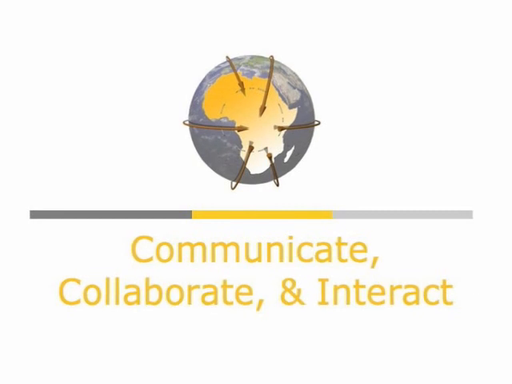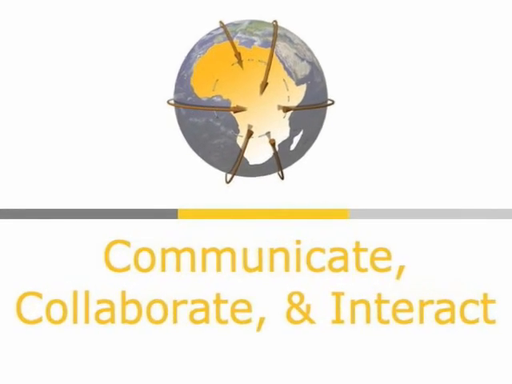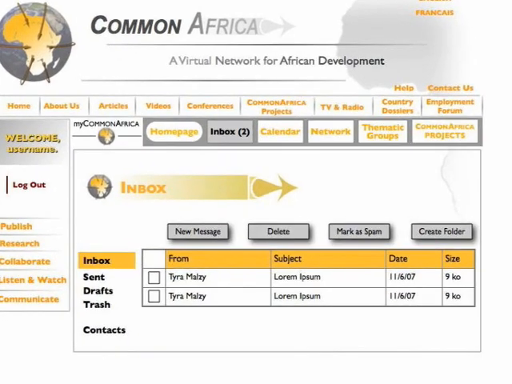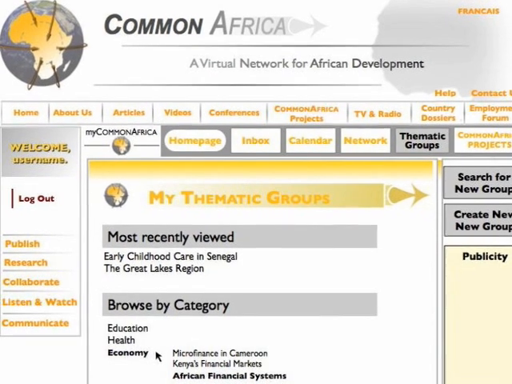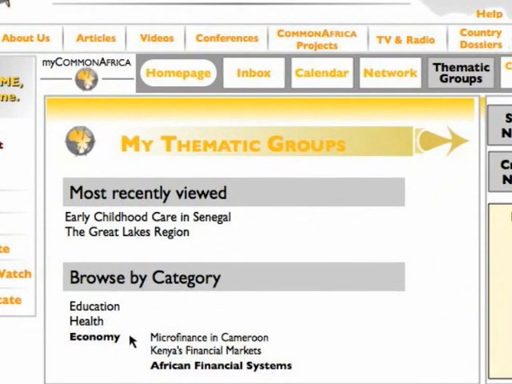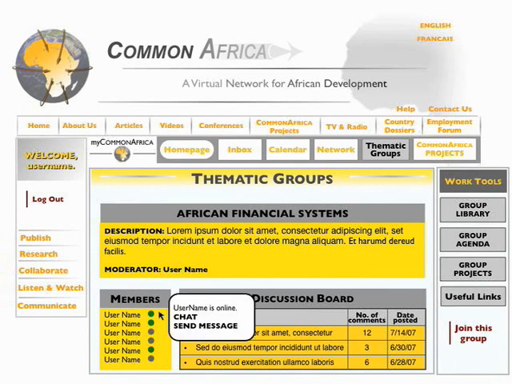Once a network has been established, CommonAfrica provides tools for members to communicate, collaborate, and interact with one another. The simplest form of communication is the internal email system. Thematic groups and CommonAfrica projects offer users more sophisticated forums for interaction. Group homepages include a list of all members, a discussion board, and work tools. Members who are online at the same time can chat with each other or send email messages to those who are offline.